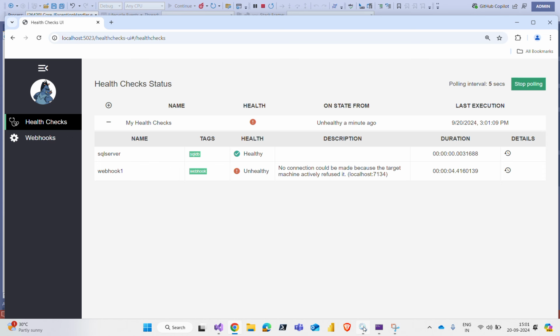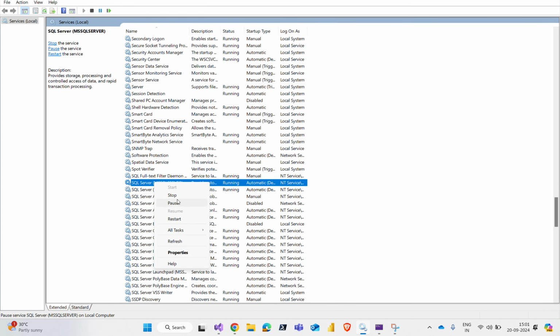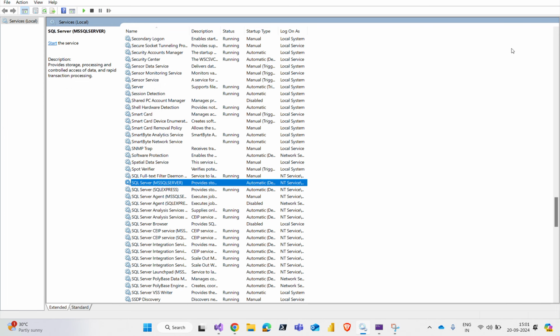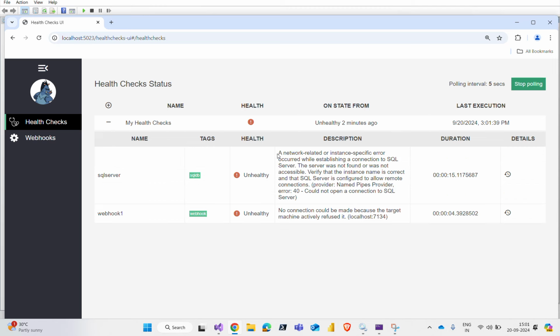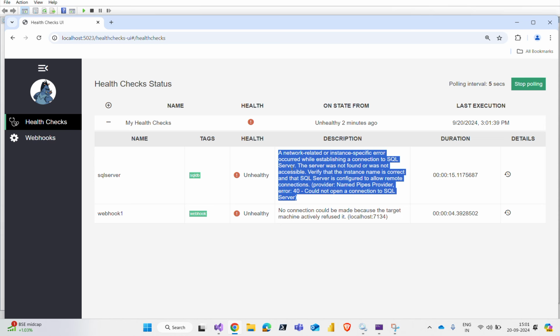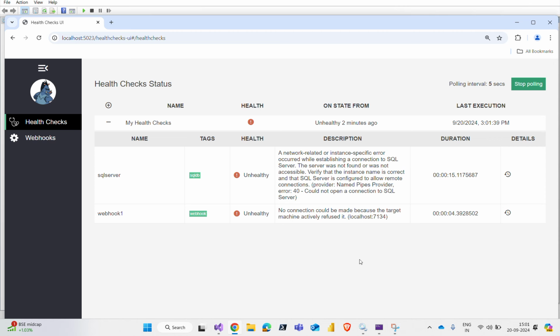Now let me go back to the services, and then I'm going to stop my SQL Server service. I stopped it. Okay, and now let me go back over here. After the interval is over for the next polling, it's going to tell us that the SQL Server is unhealthy. It will refresh automatically, and then it is going to tell us what has really gone wrong in the description. See that it says a network-related or instance-specific error occurred while establishing a connection with the SQL Server. So it says that it's not able to connect.